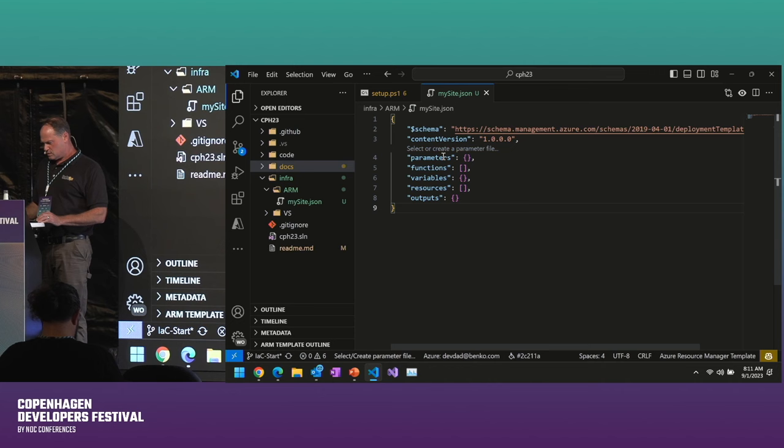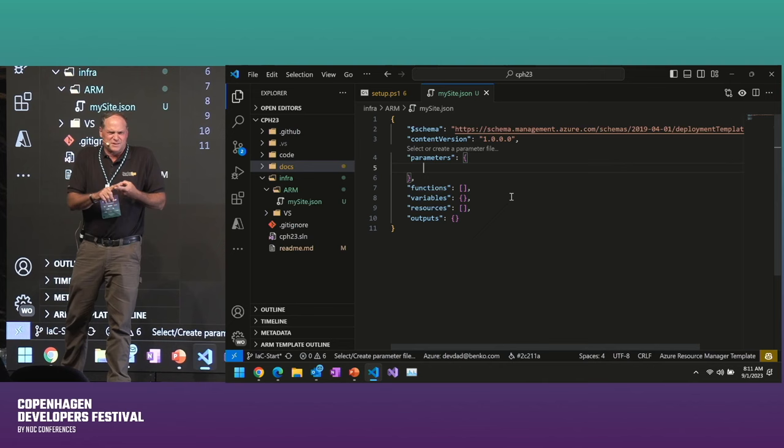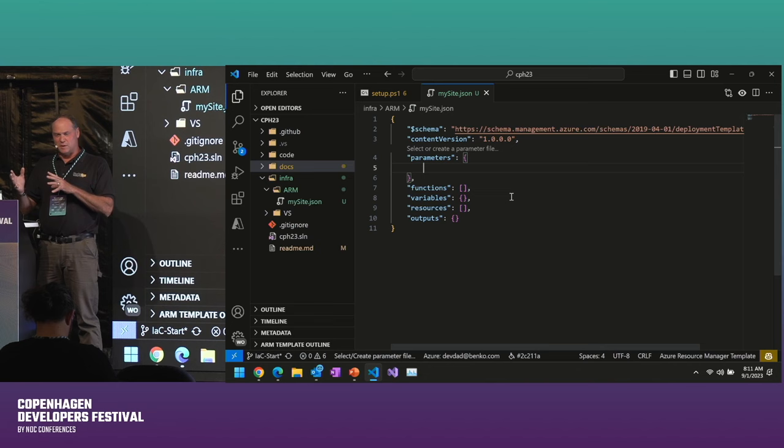In here, a lot of times when I'm creating infrastructure as code, I want to be able to have parameters that make sense. Having a hosting plan name doesn't always make sense to me, right? But I do have an app name. I might have an environment name. I might have some other parameters that I want to work with.